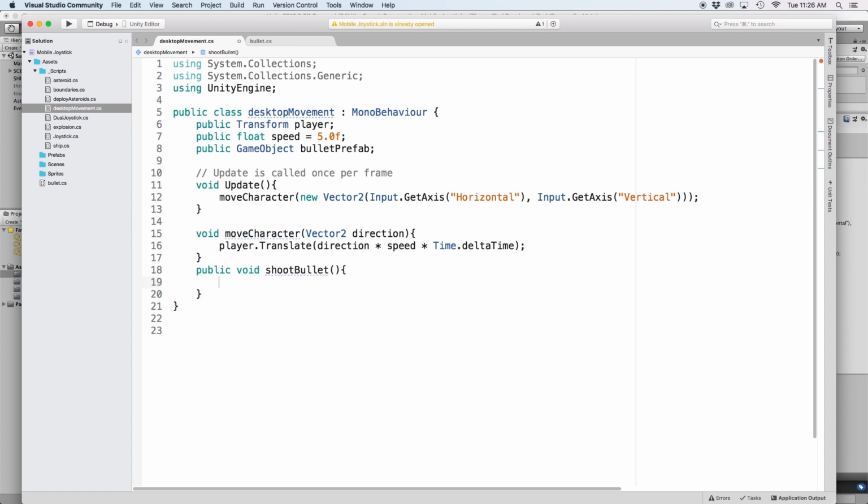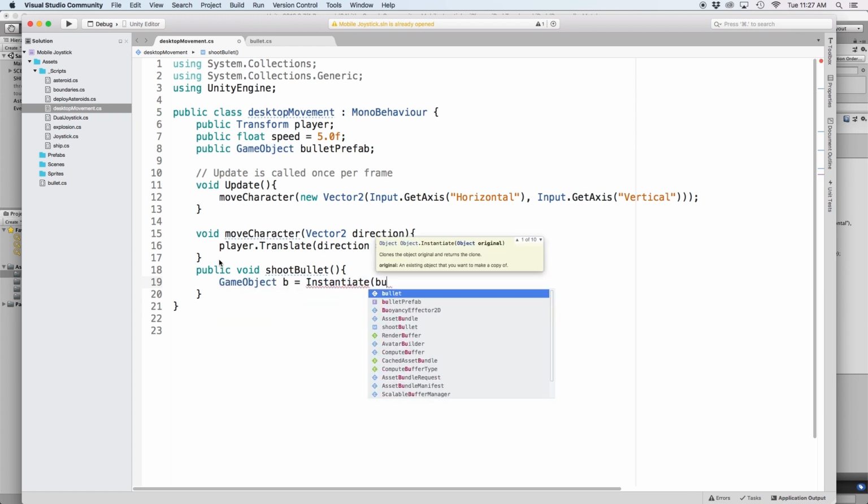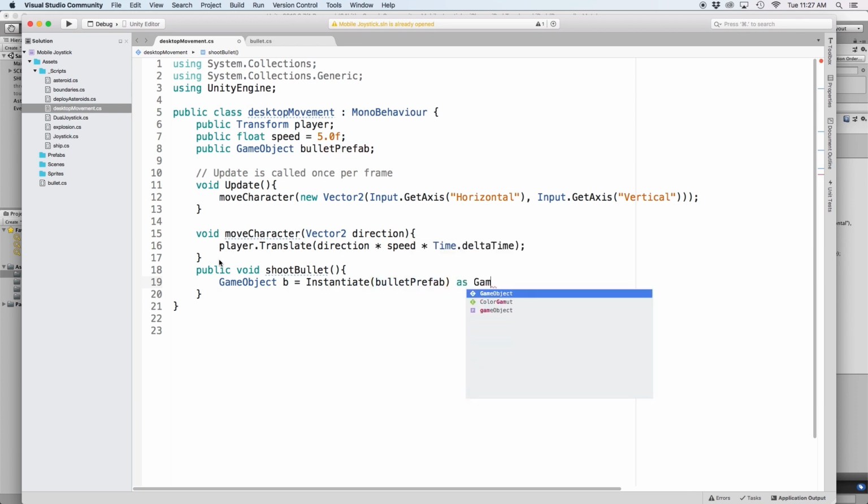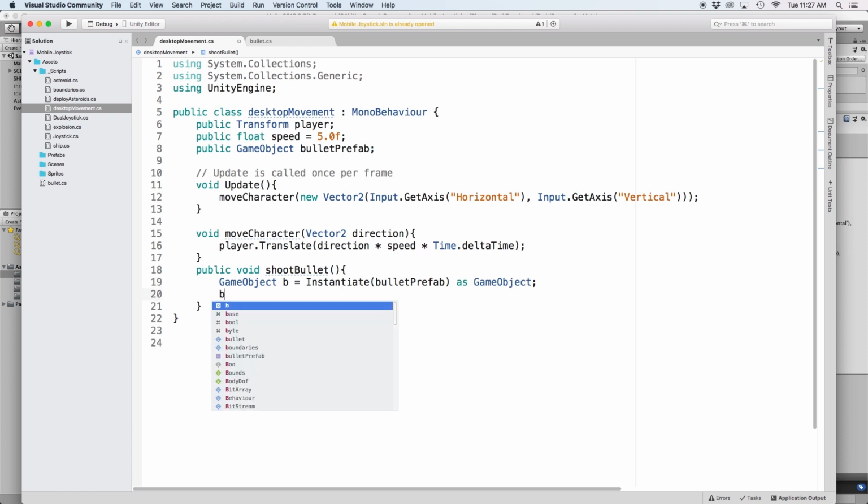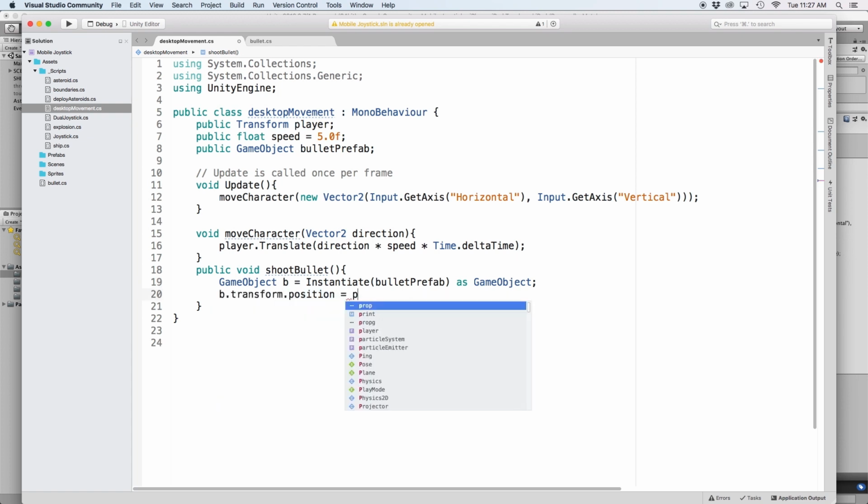Using Instantiate, we will clone our prefab onto the scene. So let's write GameObject b = Instantiate(bulletPrefab), and let's set it as a GameObject. Now we have a bullet created on the scene. We can reference this prefab locally using the letter b. So let's set the bullet's position equal to the spaceship's position by writing b.transform.position = player.transform.position.